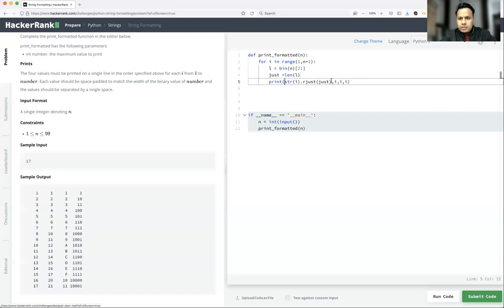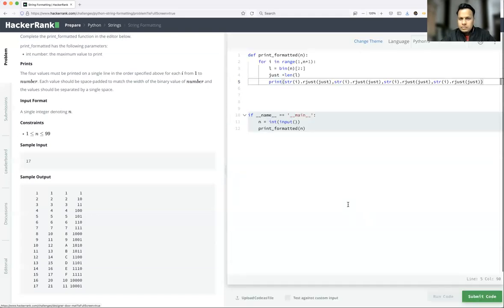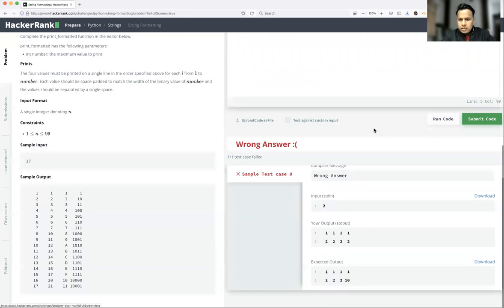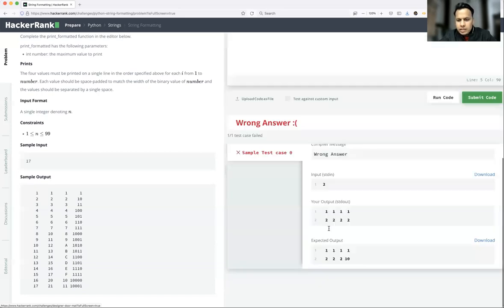So we'll print the first 2 lines and see. 1 2 3, 1 1 2 3 and 4, right? Let's run it. Okay, so we are getting 1 1 2 2. So this is justified by just and the length of this. Okay, looks fine because they are giving only 1 and 2 value, right?